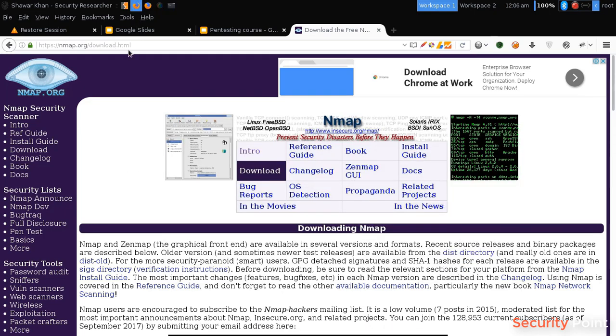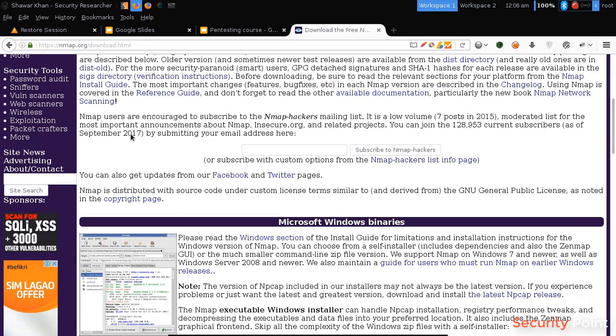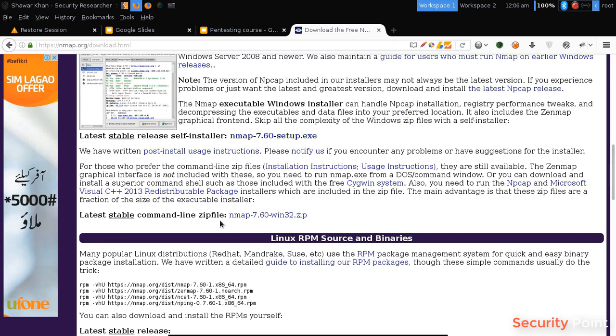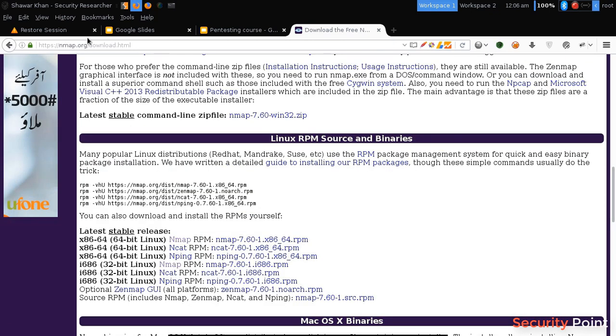And we can get this tool here, nmap.org/download.html. It's a free tool and we can get it here. It's also available for Windows and Linux.